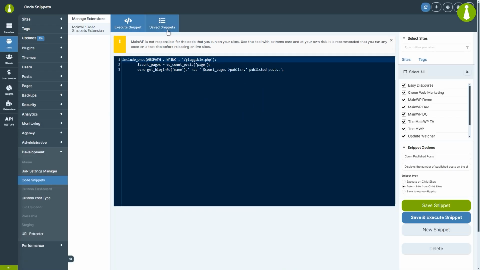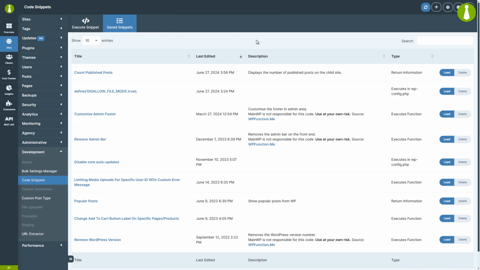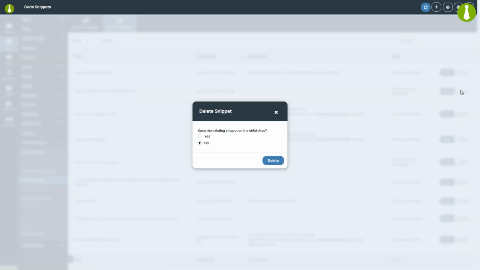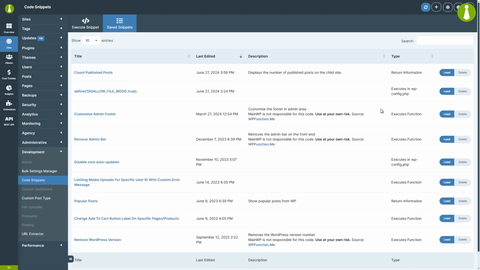Let's now check out our saved snippets. When you delete a code snippet, you will be asked if you want to keep this snippet on the child site or not. But let's say you just want to remove the snippet from the child site, but you don't want to delete it completely from the extension.